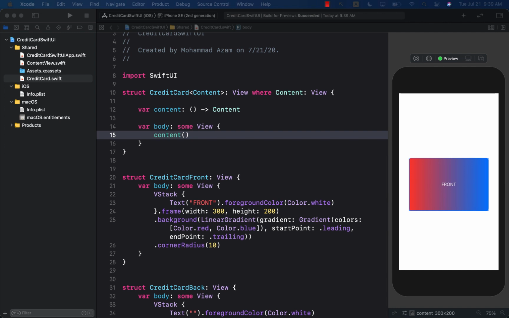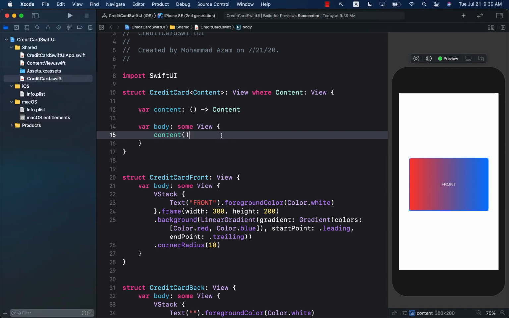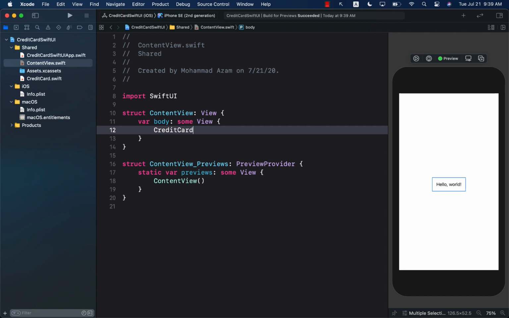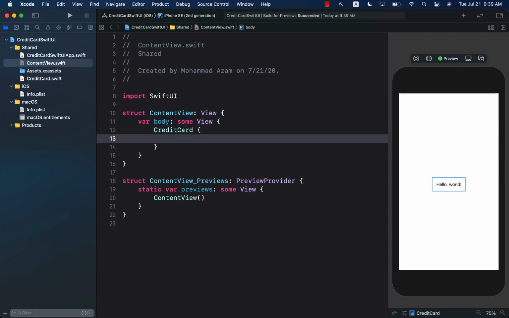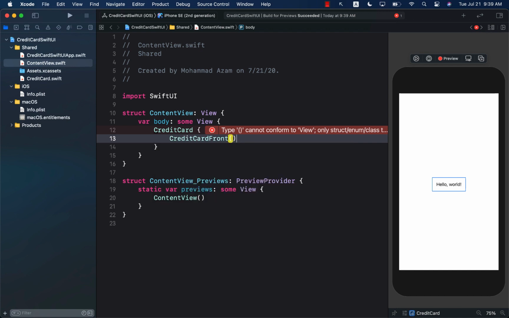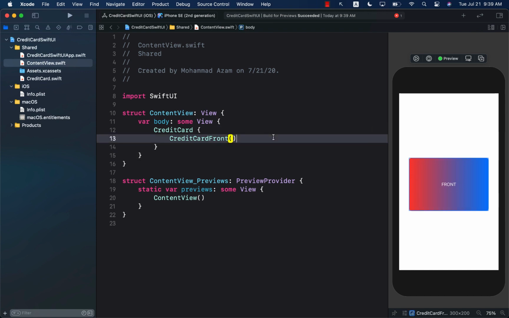Okay, so all of this is great, but how do we rotate it? Let's go back to our content view. And in the content view, you can see that we are simply using text. Okay, that's fine, I guess. But we want to use our credit card. So I can simply say credit card. And I can simply pass in the card that I want to see. Right now, I'm just going to pass in credit card front. And I can see the front of the card. But how do I switch from front to back on the tap?